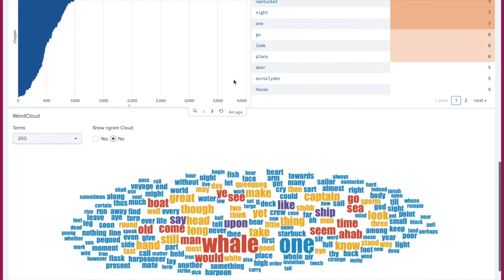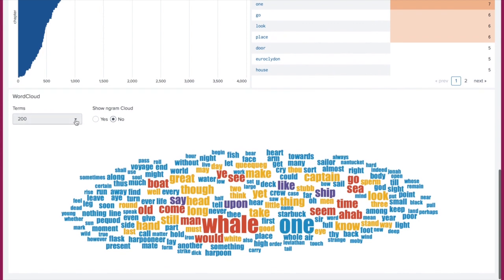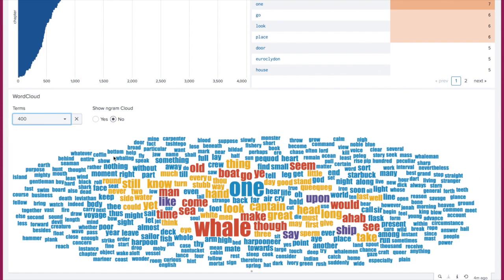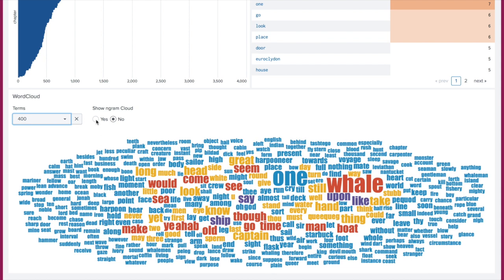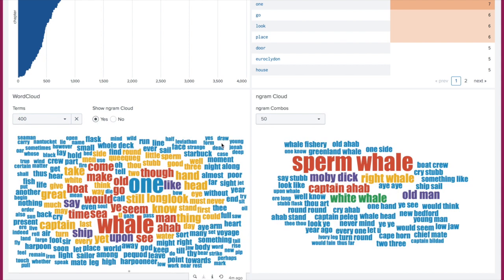At the very bottom, we have word cloud visualizations. You can select the number of terms to show in the cloud. Optionally, if you selected the n-grams, you can view the n-gram cloud. A term might catch your eye in the word cloud that you might be less likely to notice in a table.